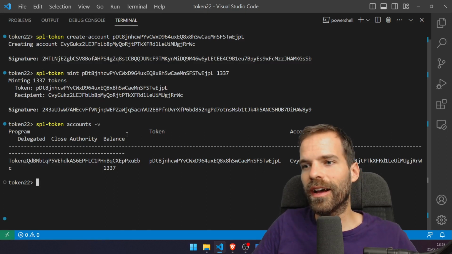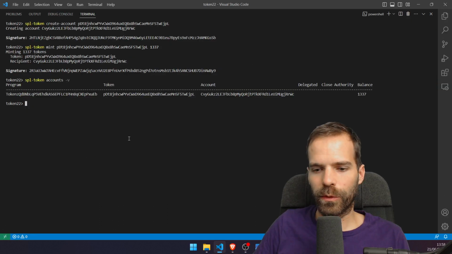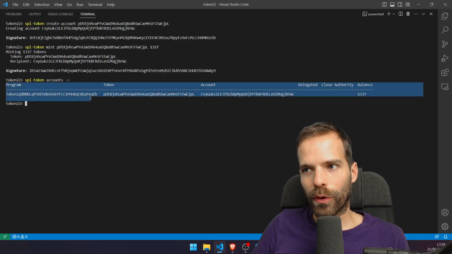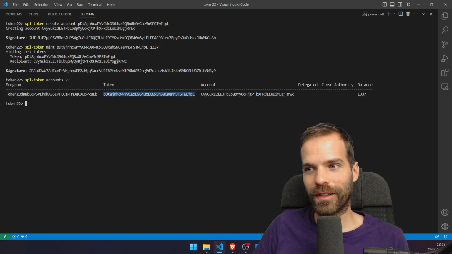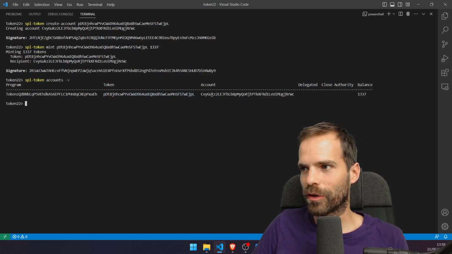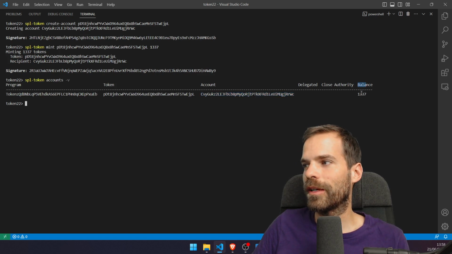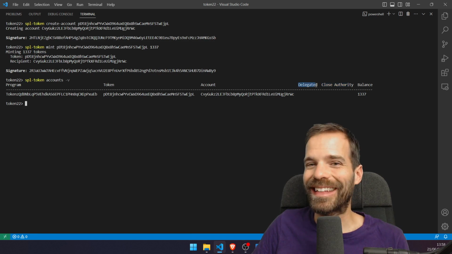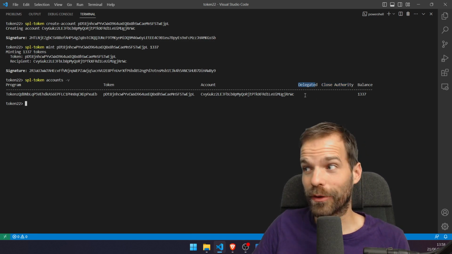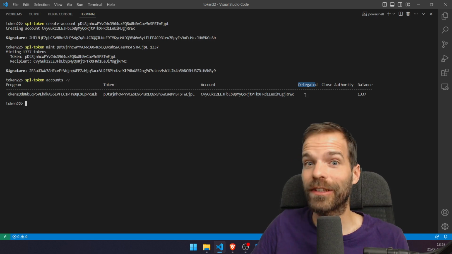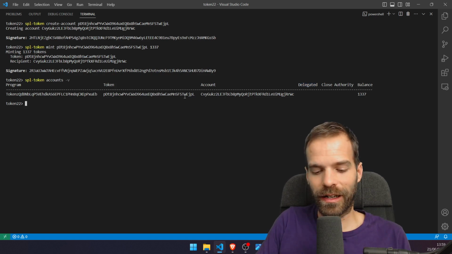So this, interesting. Now it even displays which token program it is. And therefore I don't have enough space. Maybe I would need to make it a bit smaller. The token program is this one. The token is this one, my Permanent Delegate token. The account, that's the ATA. And then it displays the balance. There is no separate close authority for the token account, and there is no delegate in the token account, but there's a permanent delegate on the mint level. So the token mint stores the delegate.